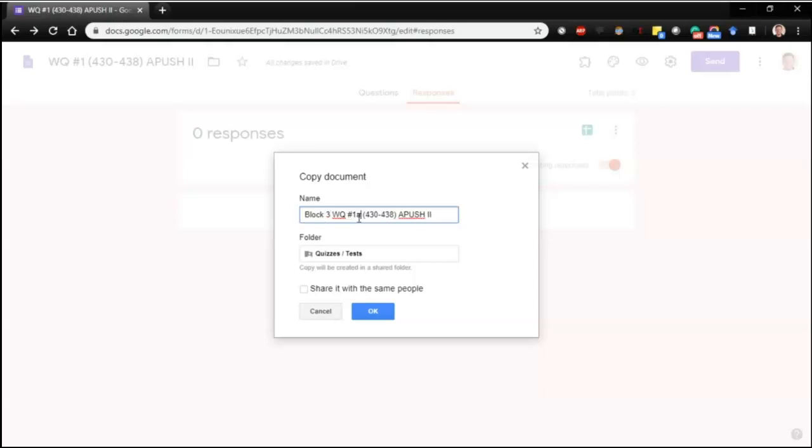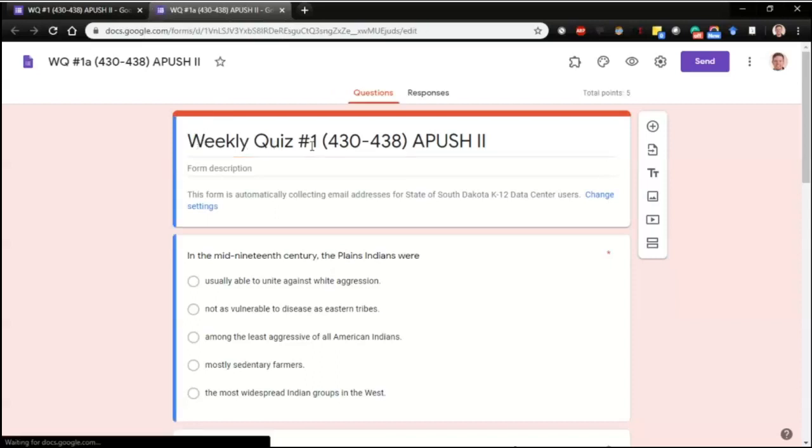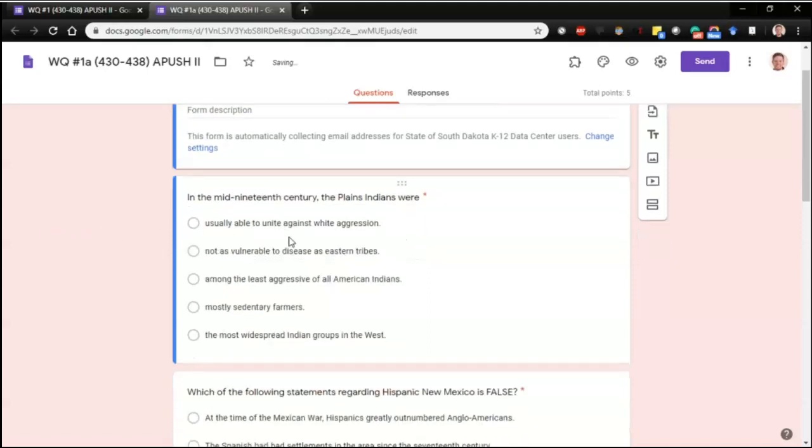Or, you could do quiz A. I have weekly quiz number 1A, and that to me is going to differentiate where this goes and who it goes to. I'm going to click OK, and now you're going to see I have this new one open. And maybe the only thing I need to change here is the title. Because remember, I've already clicked on change question order and change option order for my multiple choice quiz. It's going to be as random as I can make it, and probably more random than if I was in class with them giving them a paper quiz.